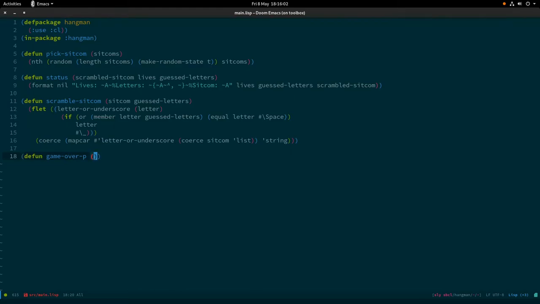Game over P is how you would write a game over function. Predicate functions in Common Lisp usually have a dash p suffix. Scheme would have a question mark, and I prefer that, but in Common Lisp the idiom for a predicate function is a dash p, and that represents that the function returns a generalized boolean. Now, game over takes lives, it takes scrambled sitcom.